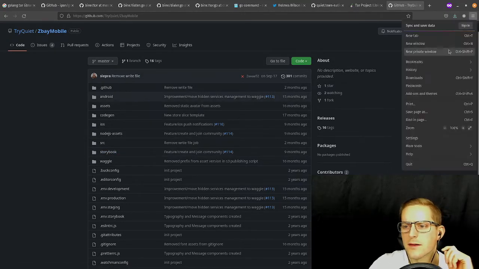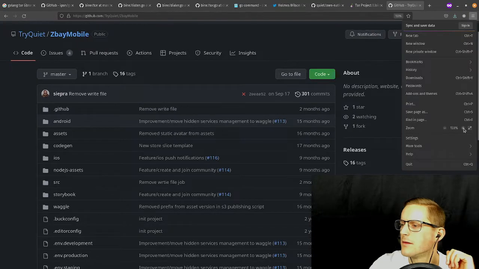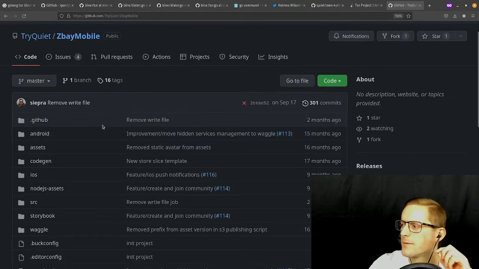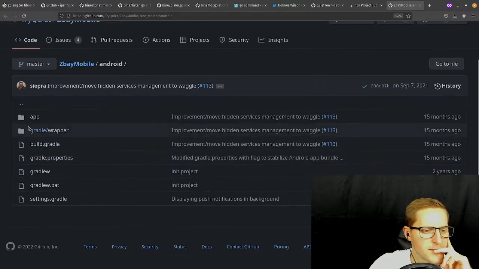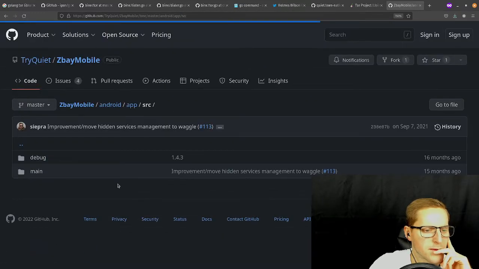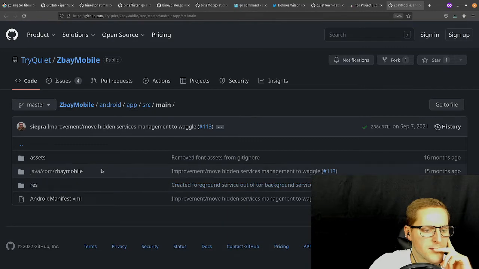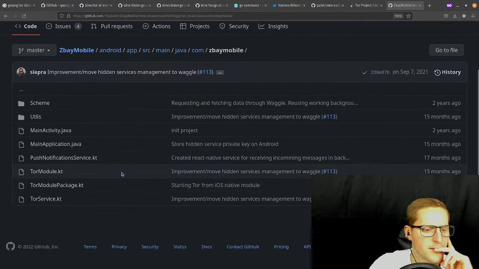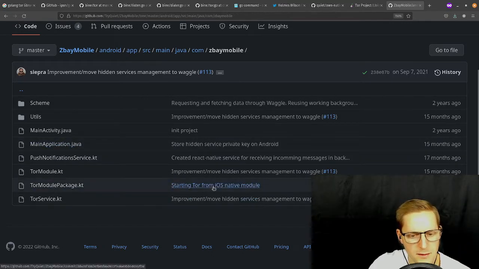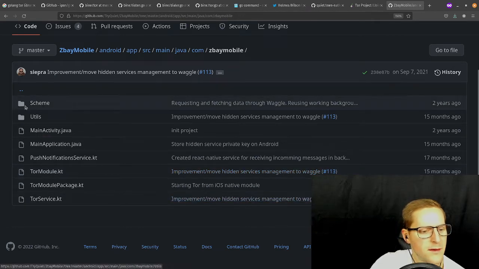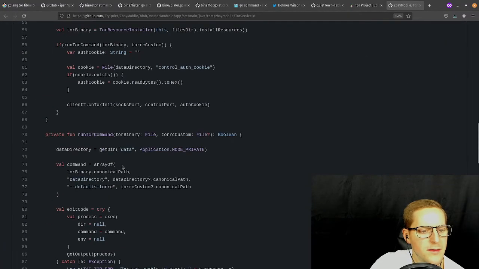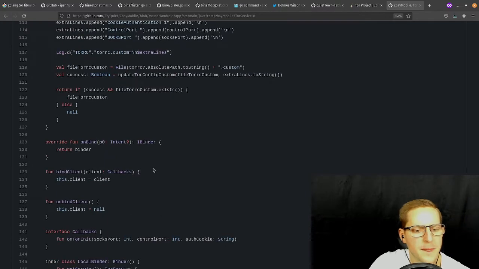Oh, you know what's the other thing I haven't done? I usually do 150. All right, now that should be easier to see. Android app, source main. Okay, Tor module. Okay, starting Tor from iOS native module improvement. Move hidden service management to Waggle. What is Waggle? Okay, Tor service, Tor module. Run Tor command. Tor binary, Tor custom. I mean, so there's a way to do this.